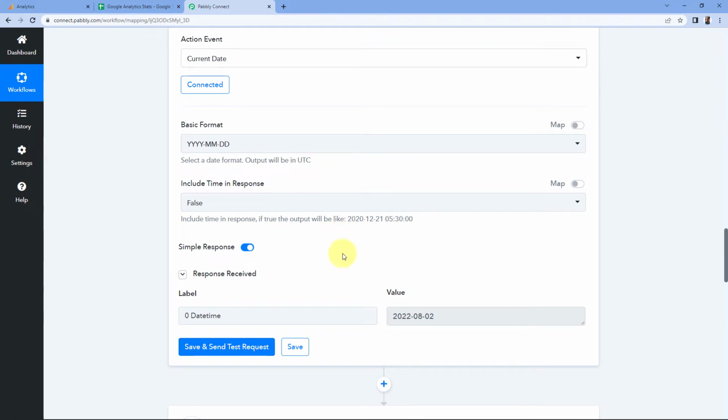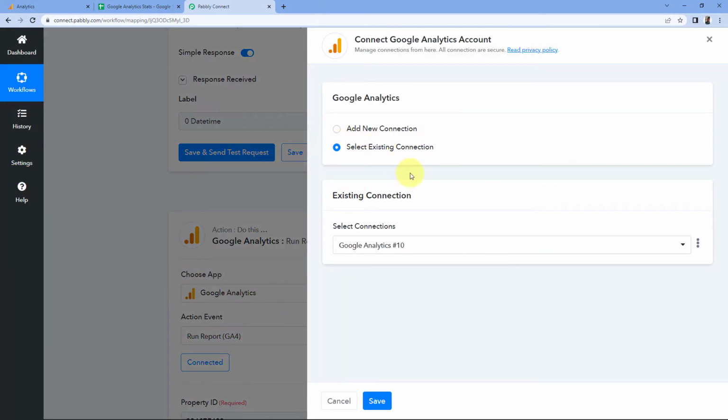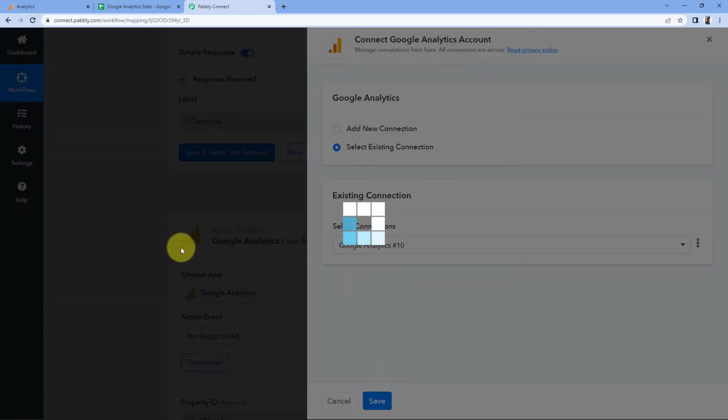After adding both the dates in our workflow, we just have to scroll down and click on the connect button in the Google Analytics tab. Because we had connected our Google Analytics account in this very same step, we just have to make the connection once again, since we have added some new data in this workflow before this step. So just click select existing connection and click on save.